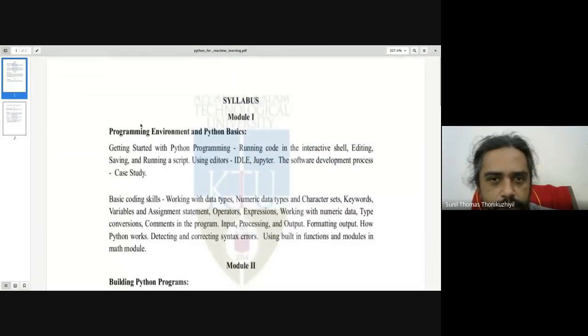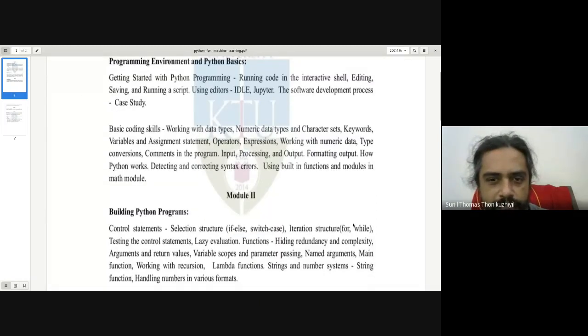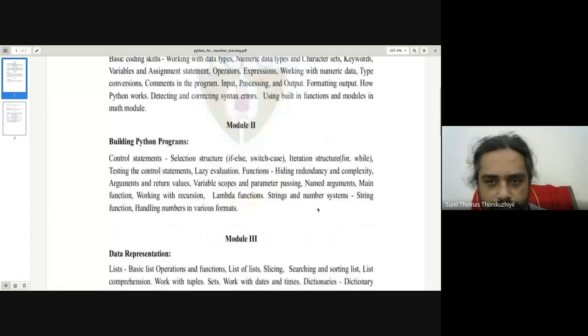The first module basically introduces you to Python, how to edit Python, and the process of software development in Python. So afterwards you will learn about expressions, working data types, etc. And each module has some case study. So we will do it seriously.